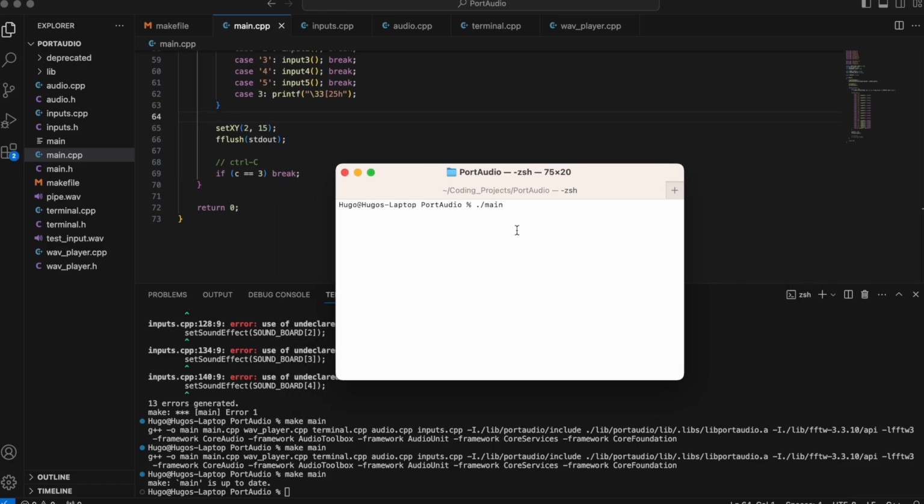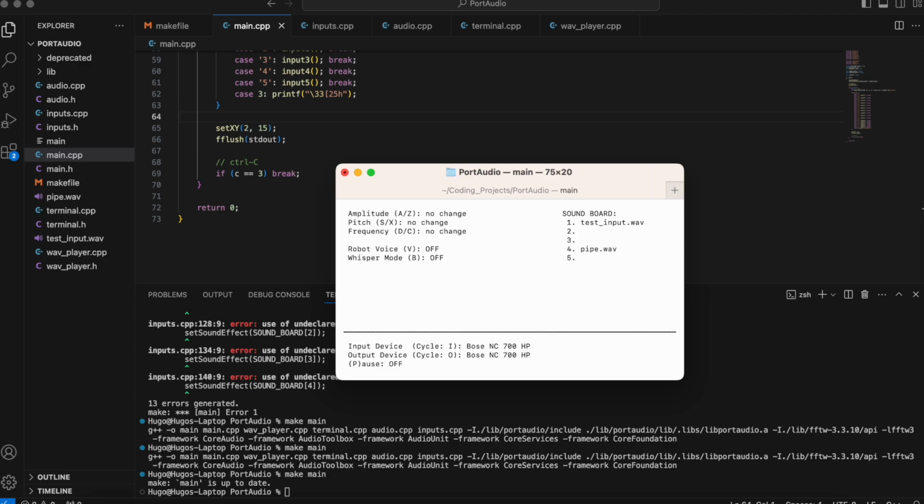This is a showcase of the app that I built for Music 7. It's basically a soundboard, and here I'll show how to use it. So you start by running this command in the terminal, and it opens the thing up.